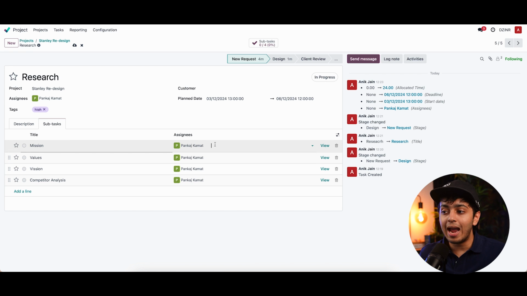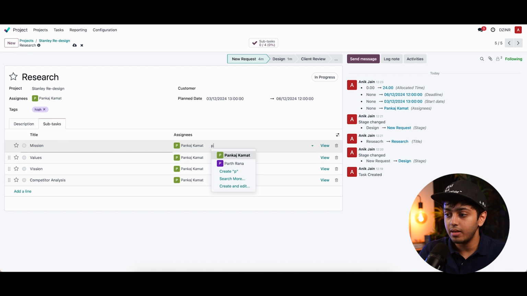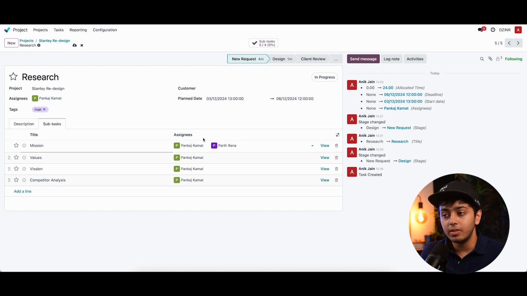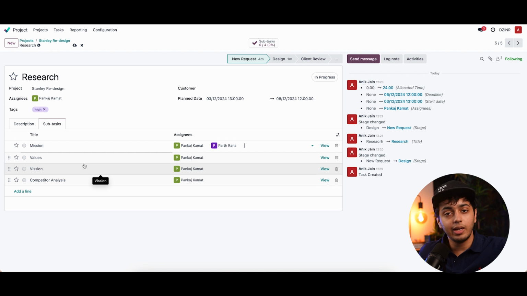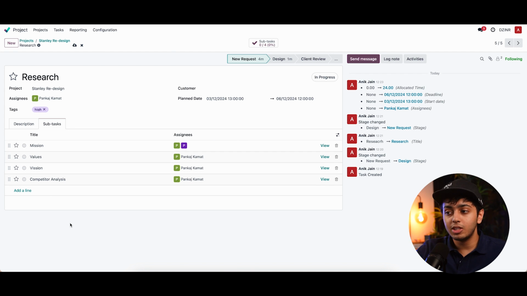So here you can add more assignees. Let's say if I want to add Parth also to work with Pankaj on this, I can add them. So Parth and Pankaj, they both will be working on the mission part of it. The rest he'll take care of. So I mean, this is a really fun way and a really important way to organize and to keep your systems in place when you are handling these big scale projects with multiple team members.